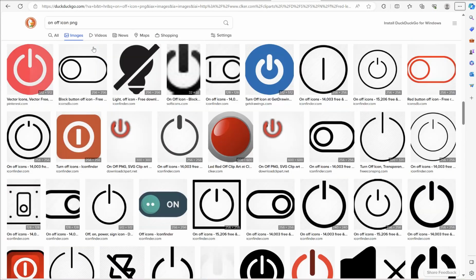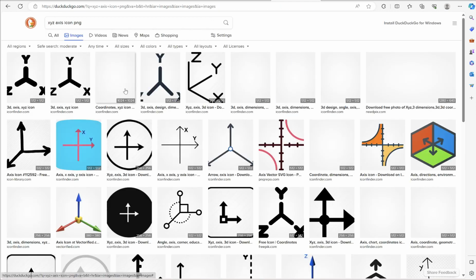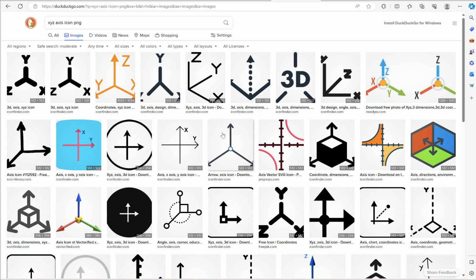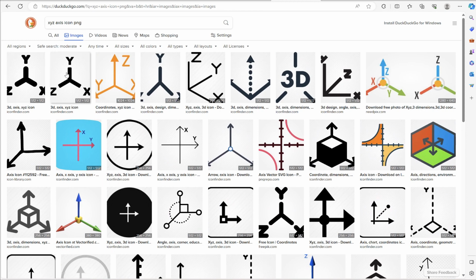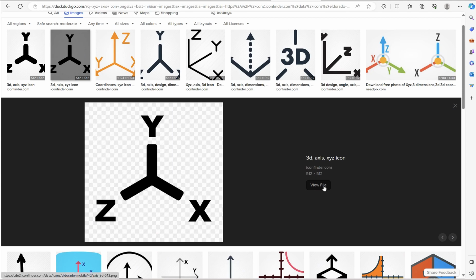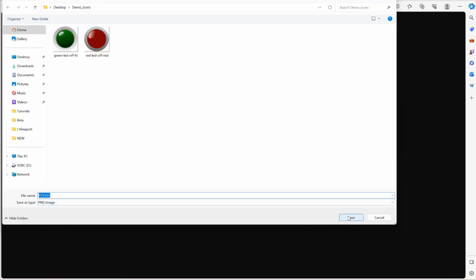And what we want to do is something like XYZ axis. Should give us some really cool icons. I like this. Just for simplicity, I think we could use one of the black ones to show it's off. So I'll just grab this one. Right click as usual. It is a PNG. I'm going to snag that.